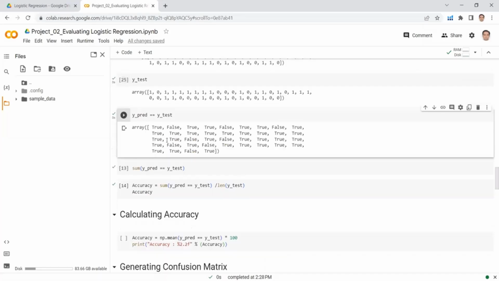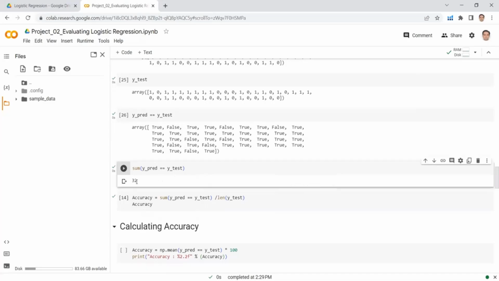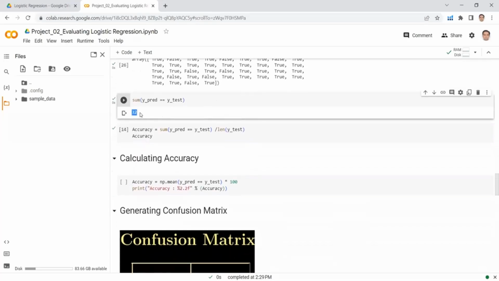Let's see how many of them are correct. So we can see that there are a few False values as well. So how many of them are correct? We have to take the sum of those predicted values which are equal to the original test values. So let's run this cell. So we can see that out of these 40 values, because we know that our test data has 40 samples, 32 samples were classified correctly.